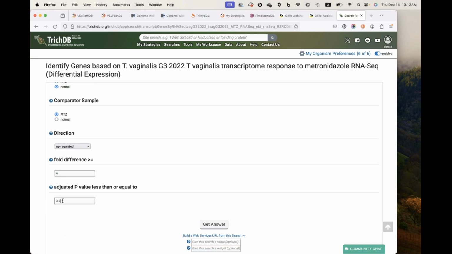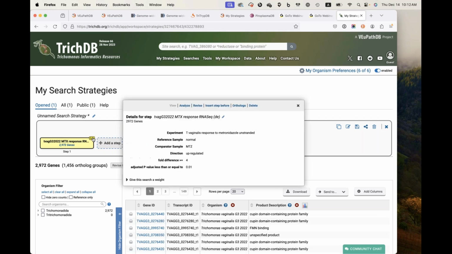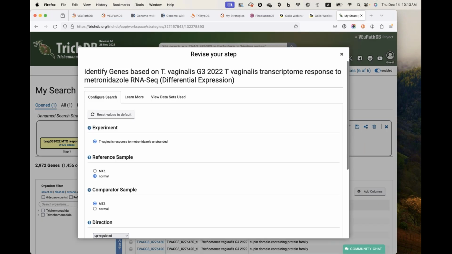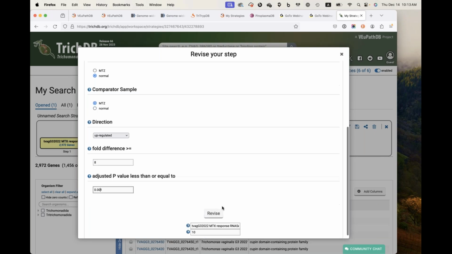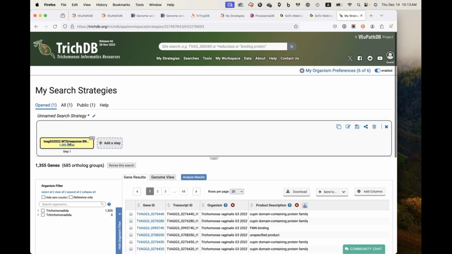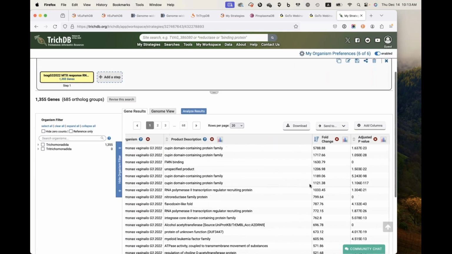I can play around with the p-value and make this 0.01, for example, and run this search. This tells me it found close to 3,000 genes that met these criteria. That's a high number of genes. I may decide that maybe I should be looking for things with an even higher fold change, and that's fine. I can revise this step, and all the parameters I selected will still be there. Now I can change this to 8-fold, for example, and maybe change the p-value to 0.001 and revise. This number went down, as expected. You can go and explore these genes and look at these fold changes.